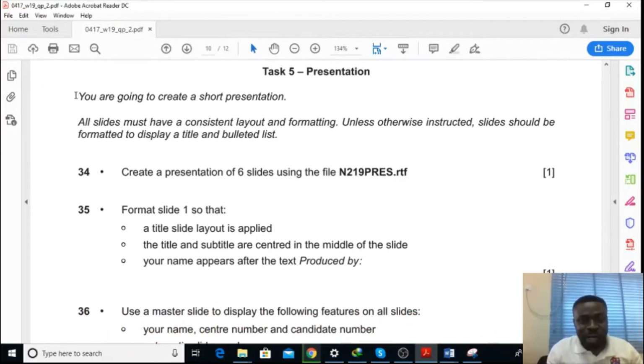Okay, so we're completing the task for the IGCSE ICT November 2019. This is paper 2, task 5, which is the presentation. You're going to create a short presentation. All slides must have consistent layout and formatting. Unless otherwise instructed, slides should be formatted to display a title and bulleted list.